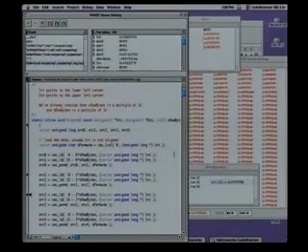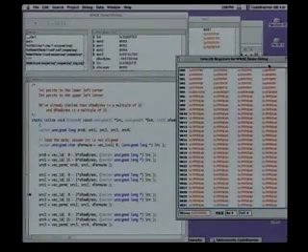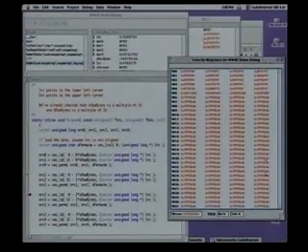Any other debugger features? The vector register window is so huge, so we made it scrollable.